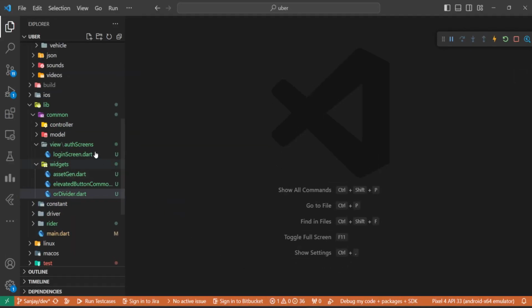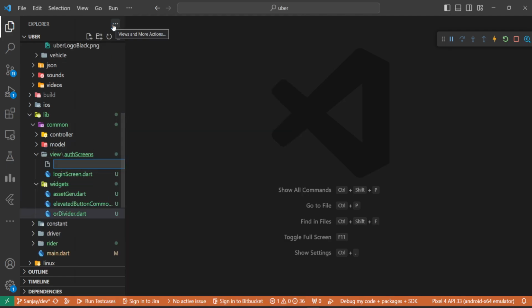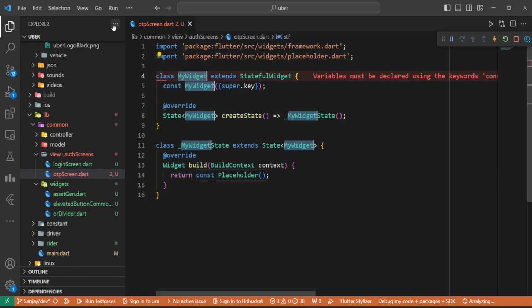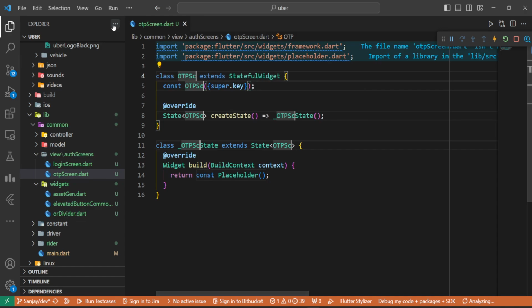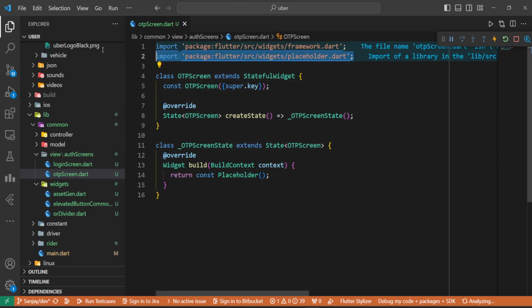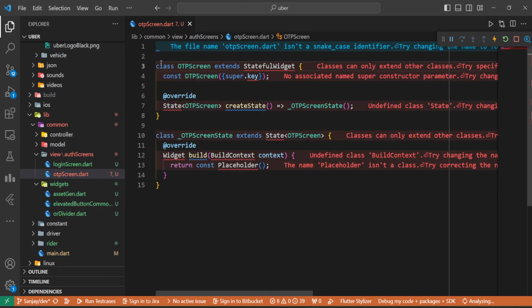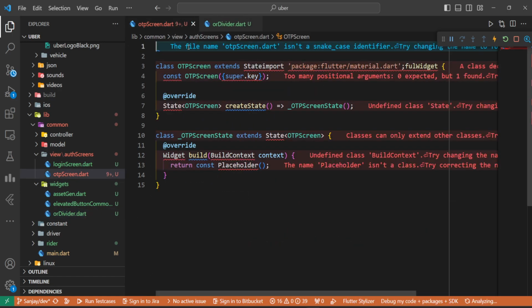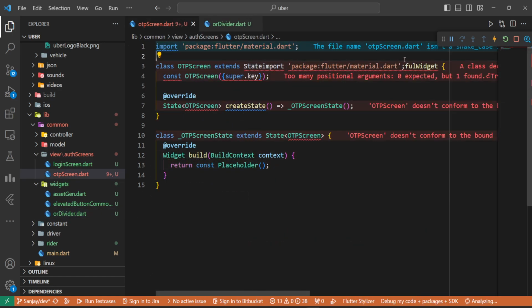So we'll head over to code. In the common section, view auth screens, we will go with a new file and name it OTP Screen dot. Here we will go with a stateful widget and name it OTP Screen. And we will remove these two lines of code, and instead we will import material here. Okay, so let me go to any other screen, copy the material, and yeah, it's good to go.